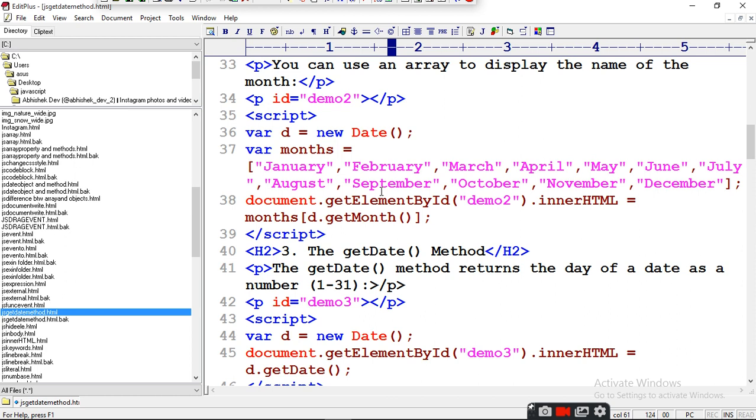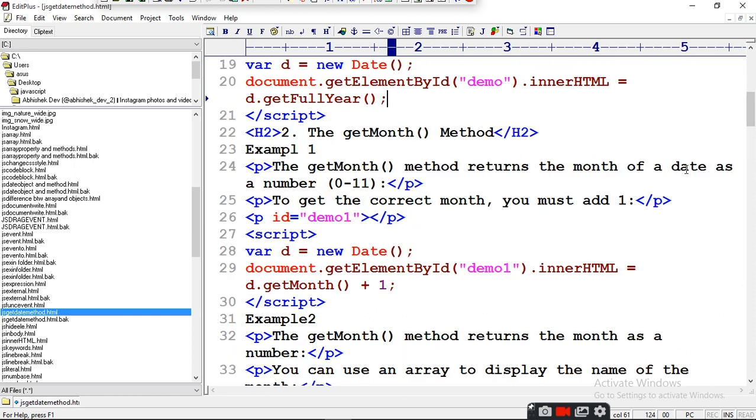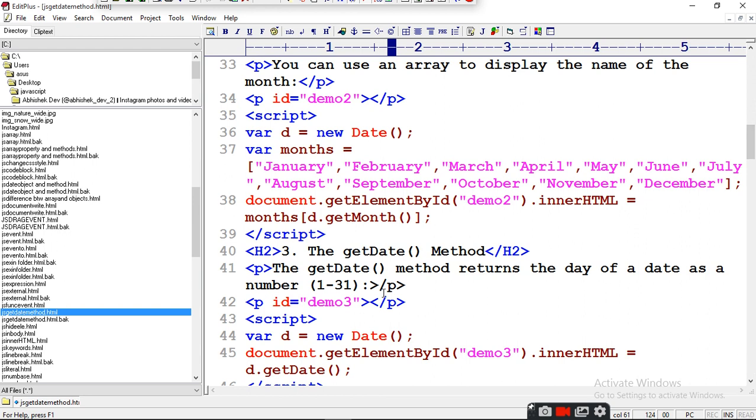In the 9 position there is September, so it will get the month September, and it counts from 0, because here I haven't added the 1 in getMonth + 1. In the previous example I added the 1, d.getMonth + 1. So that was taking 9, but here it is taking 8, because the array's counting starts from 0, 0, 1, 2, 3, 4, 5, 6, 7, 8. So on the 8th position you will get September.